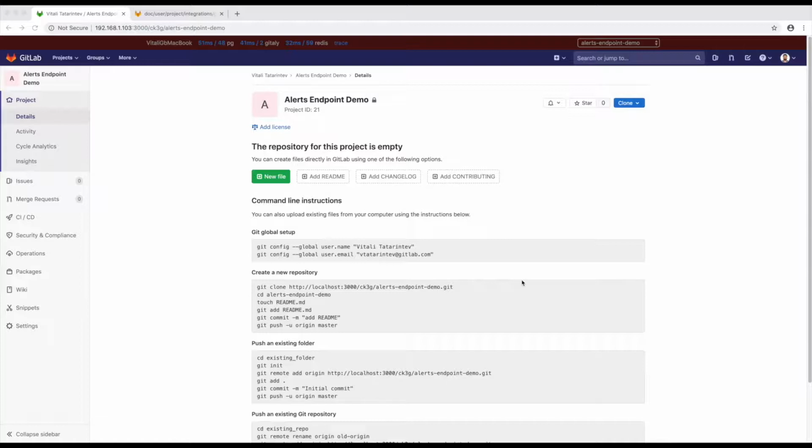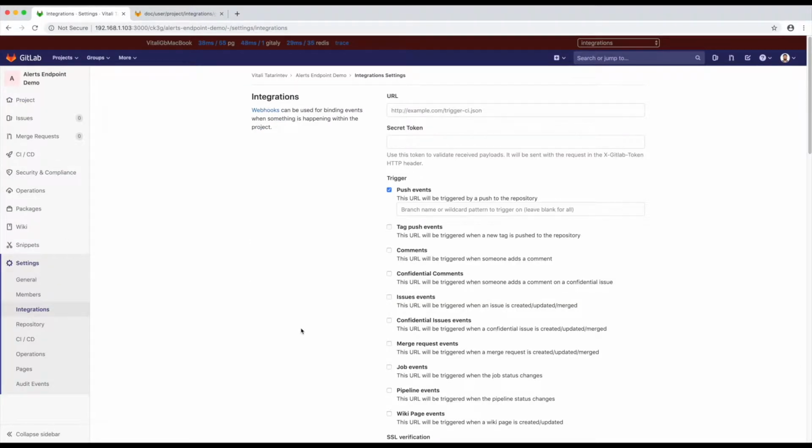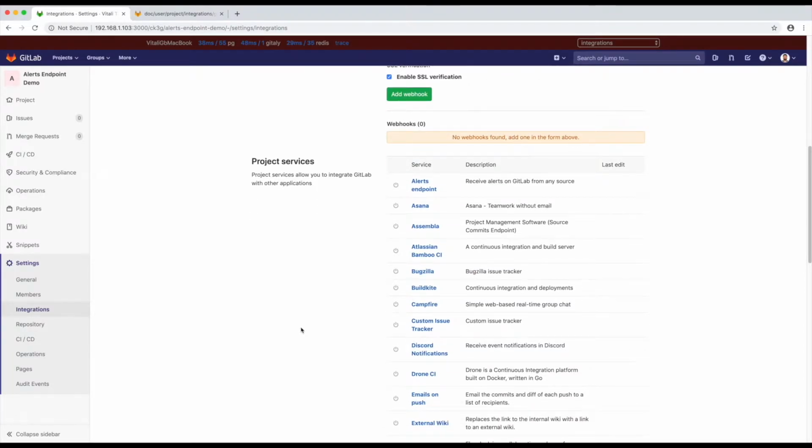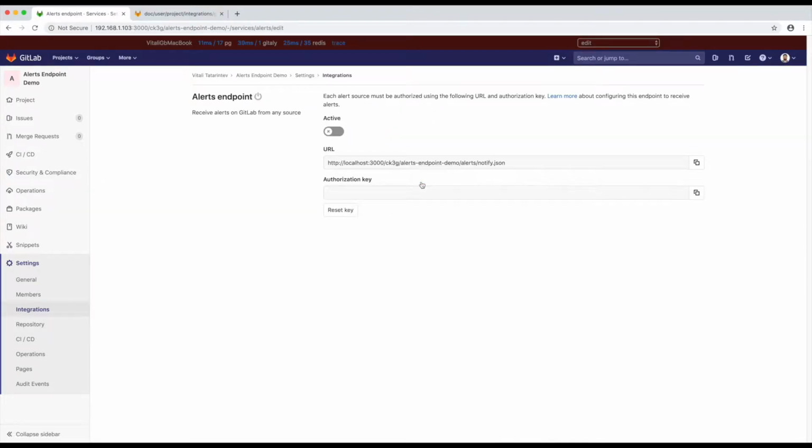To use the feature, we need to enable an alerts endpoint service. To do that, we need to navigate to Settings and Integrations. On this page, we scroll down to the Project Services and look for Alerts Endpoint. On this page, we can activate the service. When we use the feature for the first time, we need to reset the authorization key. Now the service is activated and ready to use.